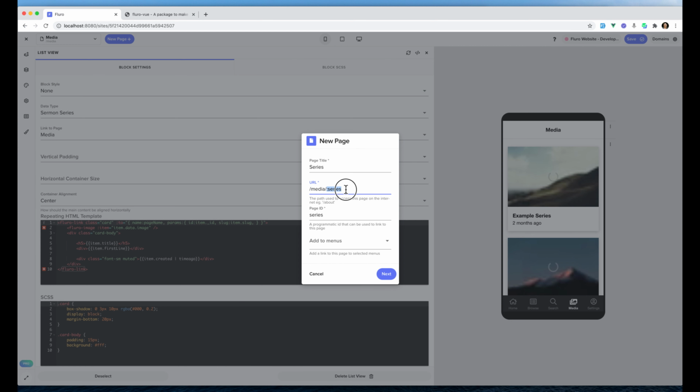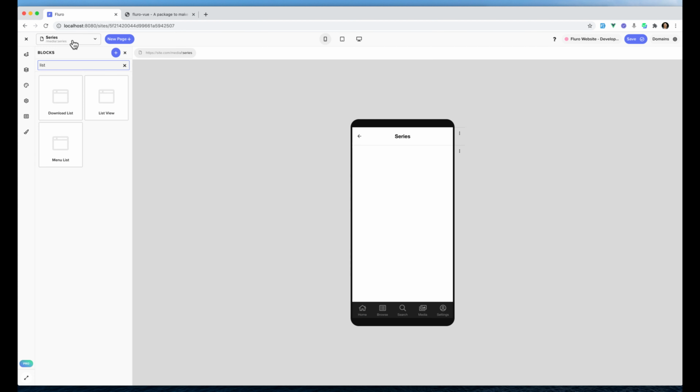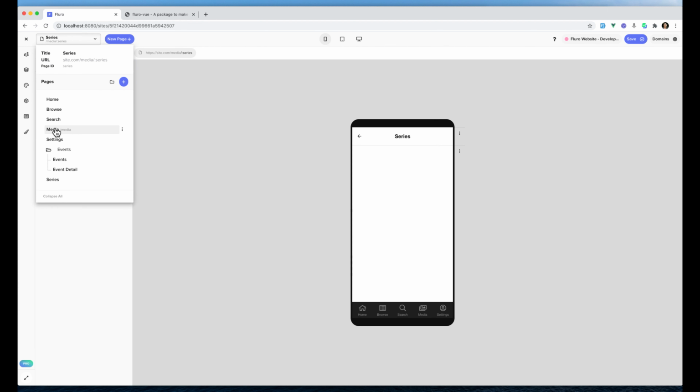That colon means that this is now a variable that we're going to expect to change. So if we visit this page and we pass through one series ID or series slug or something, it will show the information for that series. If we pass through another one, basically it's a template that can change depending on the content that we send it. So I'm just going to click next, and you'll see here we've got our media and our series page.